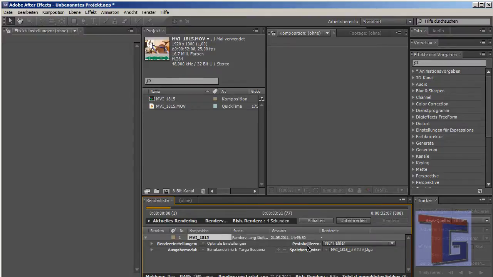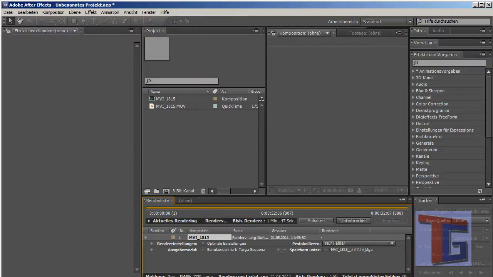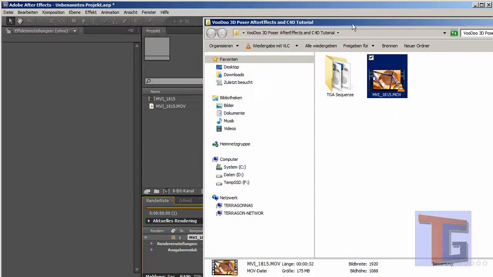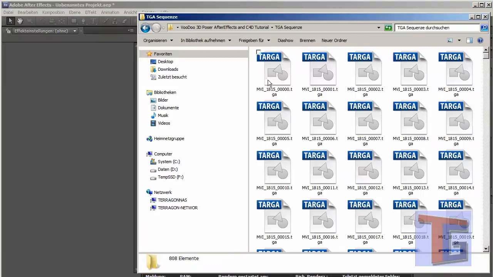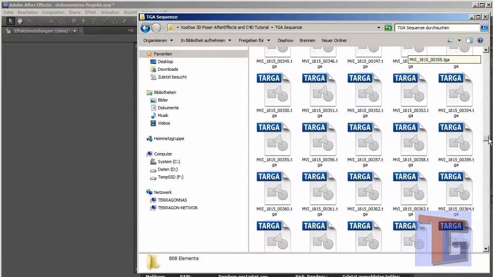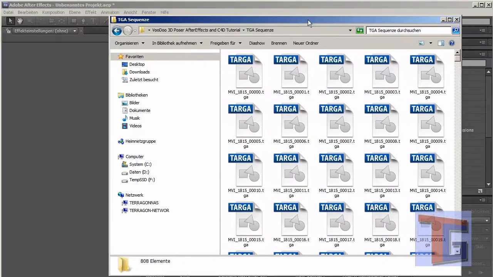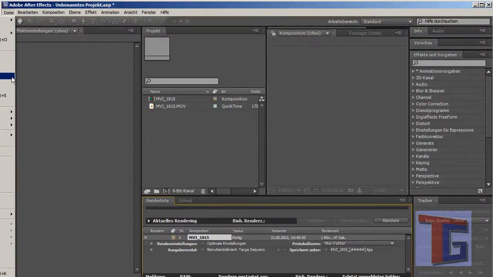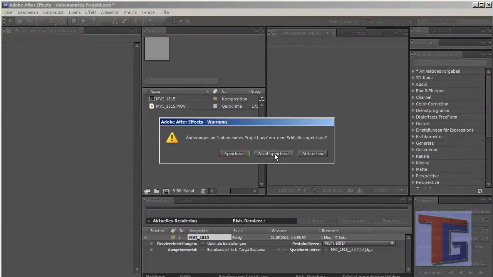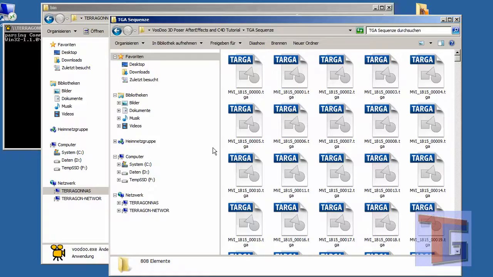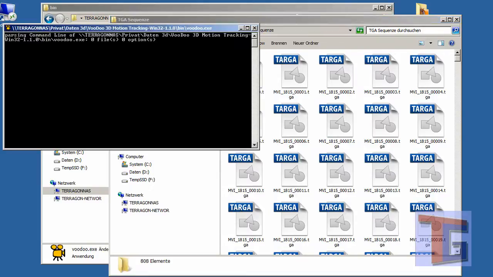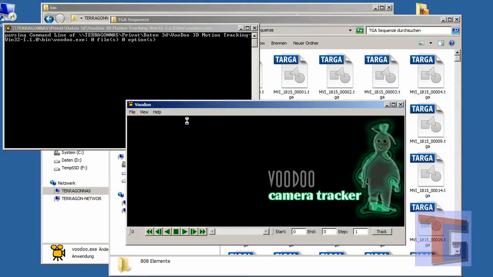So depending on your computer speed and the length of your sequence, it will take some time, so I make a break. Now we're done, and we will check our TGA sequence here, and we see, okay, we have many TARGA files. That was all for After Effects at the moment. We can quit, we don't need to save, but now we can bring up our VooDoo camera tracker again.